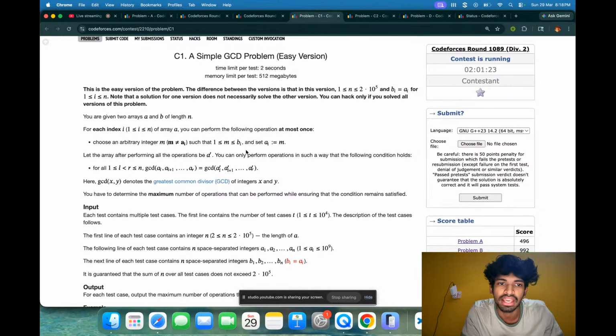You're given two arrays a and b of length n, and for each index i of array a, you can perform the following operation at most once. Choose an arbitrary integer m not equal to ai such that m is less than or equal to bi. For each index, you can do this, it seems. Where m is not equal to ai and m is between 1 and bi, set ai equals to m. You can do it at most once. If you cannot do any operation, then also it's fine.